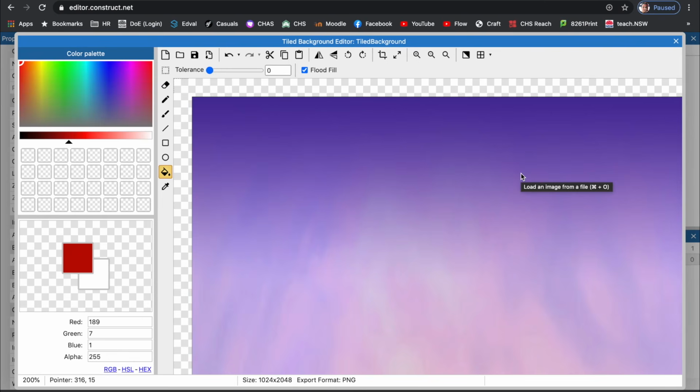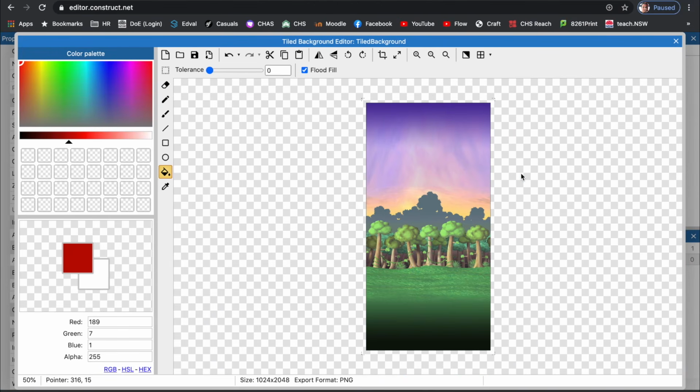And you should see the blue sky has now been replaced with the background photo. Now, because it's a tiled background, we didn't bring it in as a sprite, we brought it in as a tiled background. This is going to repeat automatically for us. So once we brought the image in, we can hit the X button.